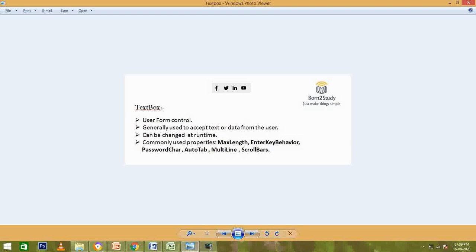As I have explained in my earlier videos about what a user form is, it is just like a container that contains different kinds of controls. It is generally used to accept text or data from the user during runtime. And we have one very important functionality associated with the text box, that it can be changed at runtime. We also have some commonly used properties, which we will see in more detail in our practical part, like max length, enter key behavior, password, auto tab, multi-line, scroll bars.